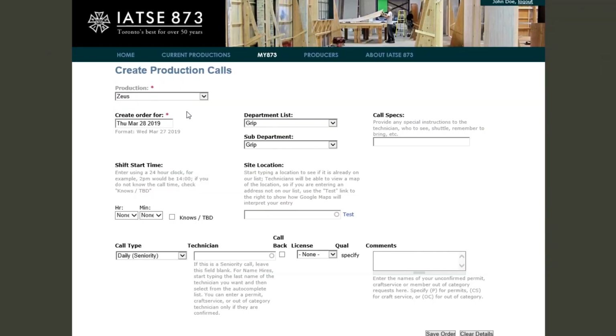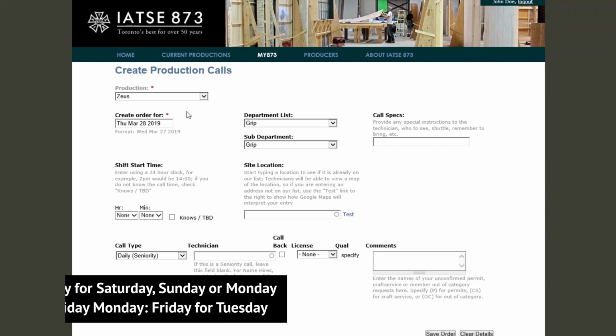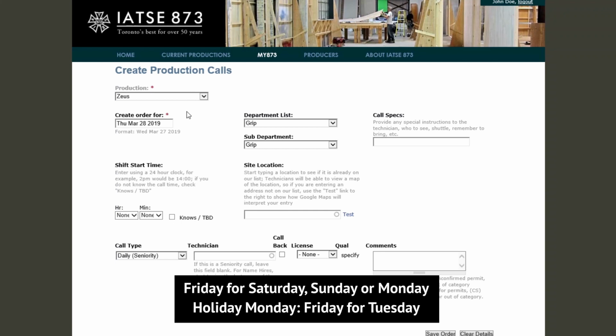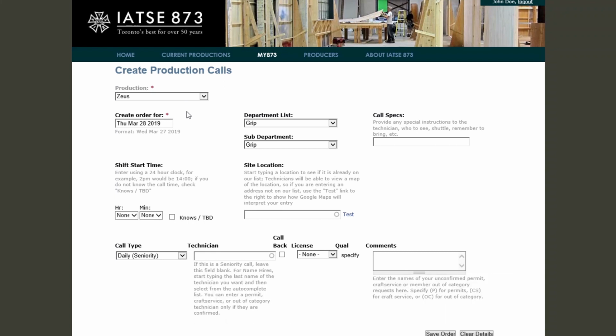So let's talk a little bit about when you're able to place calls on online crewing. So you're only able to create calls the day before. So I can create calls for tomorrow and that's it today, since today's Wednesday. So I'm creating calls for Thursday. So the only time you can go jump ahead is on Fridays. So on Fridays you can do calls for Friday for Saturday, Friday for Sunday, Friday for Monday. If it's a long weekend and Monday is a holiday, you're able to do Friday for Tuesday.